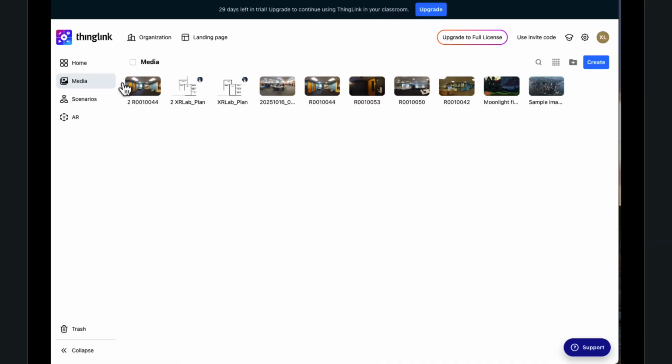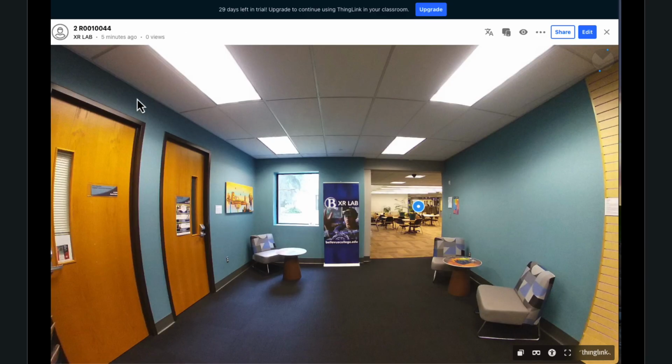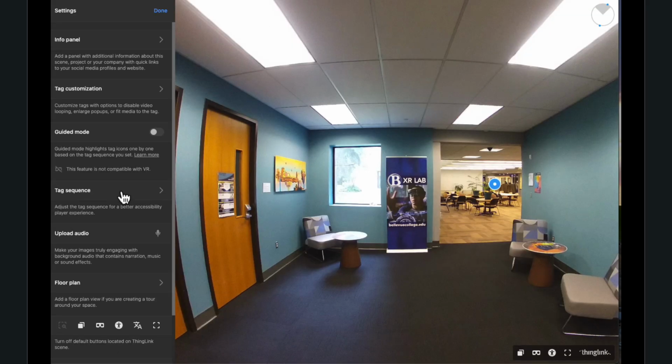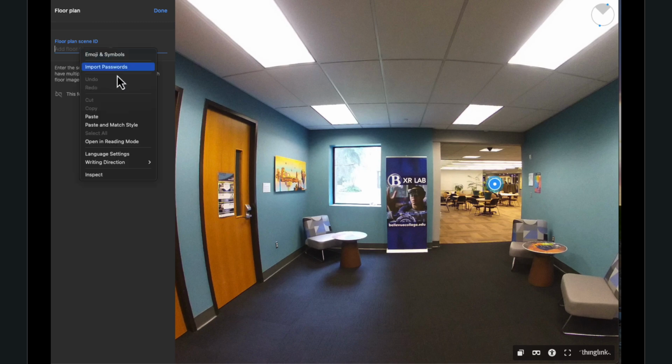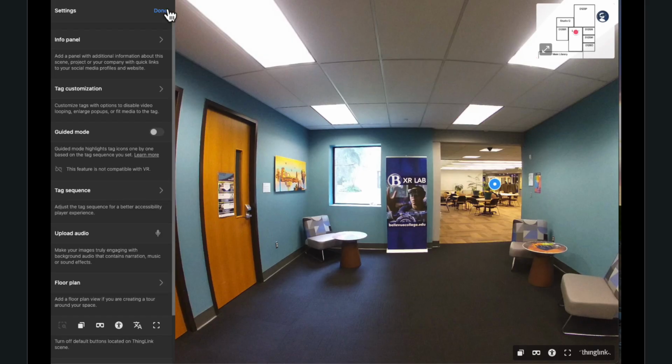I go back. Now I go to edit. And I go to settings. And I go to floor plan. And now I drop that in here. And this should work. And it appears. You see that? Now, if it doesn't appear, it may be because the floor plan has to link to your 360 image. So you see that I have that link here to this room. So it works.